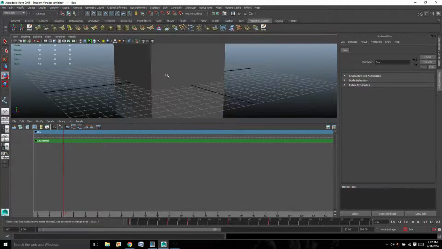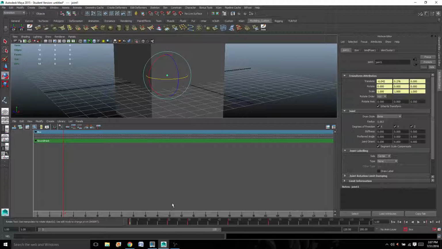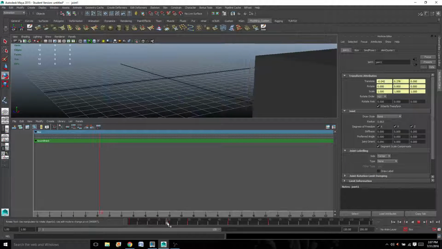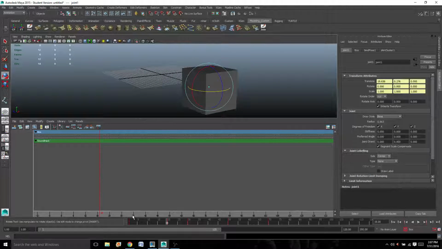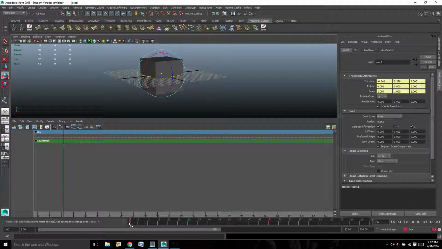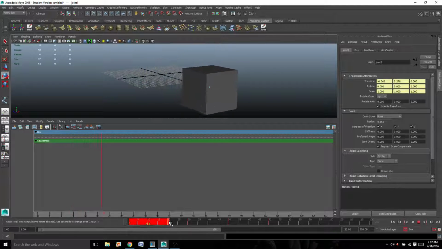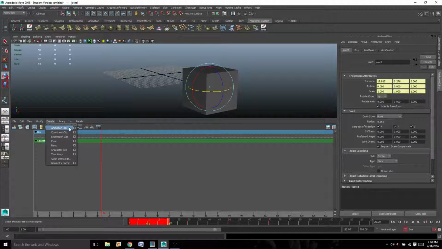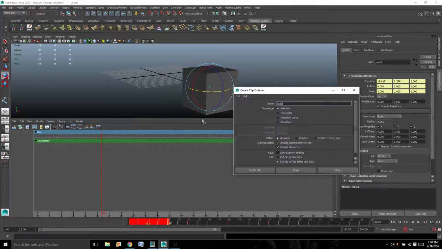Okay, so I'm going to click my joint here, and I want from frame 1 to frame 20 to be a slide. So frame 1, I'm going to hold down shift, left mouse button drag over to frame 20, and then I'm going to go to create animation clip, and I'll open the sub menu for that, and I'll call this one slide. And I already have written slide in this one just because I've already been playing around with this.